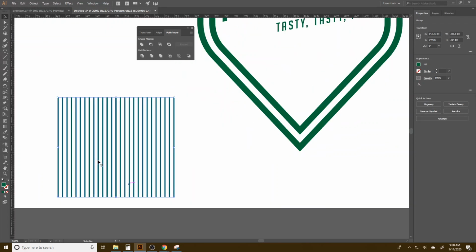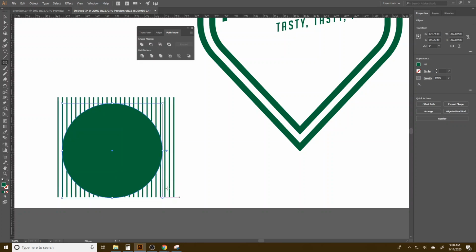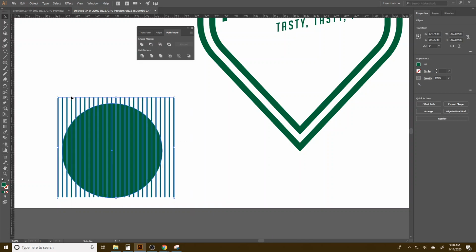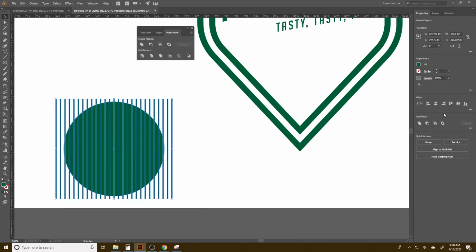And I'm going to draw maybe a little circle or a little oval here. I'm going to draw a little circle in the middle here. Just hold down shift and just draw a little circle in the center. And what we can do is we can just center these guys together. And maybe just have them intersect.